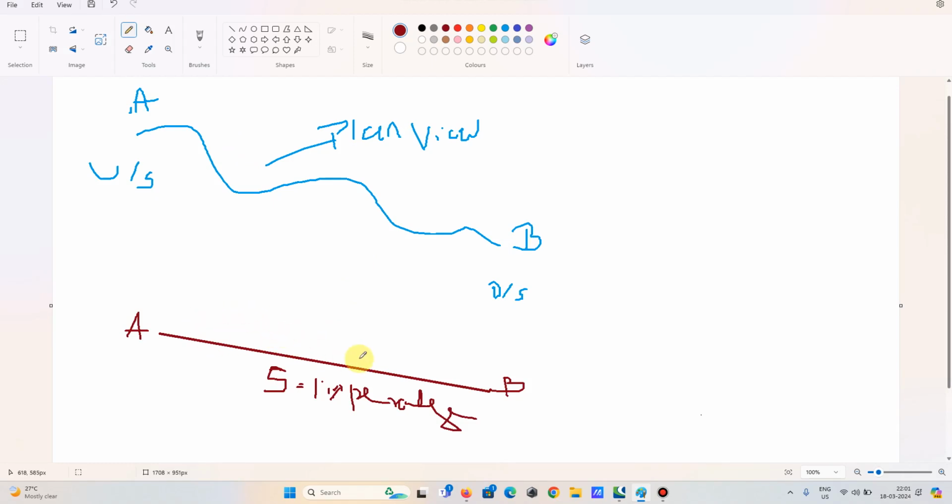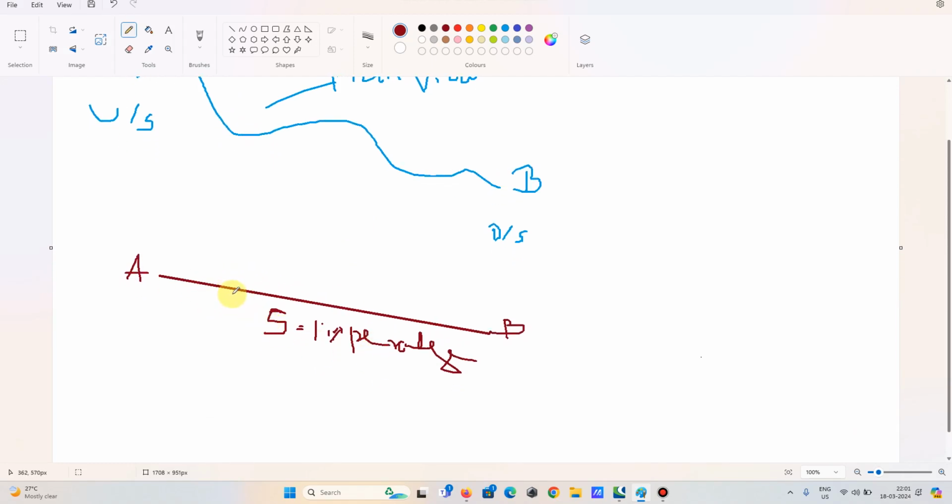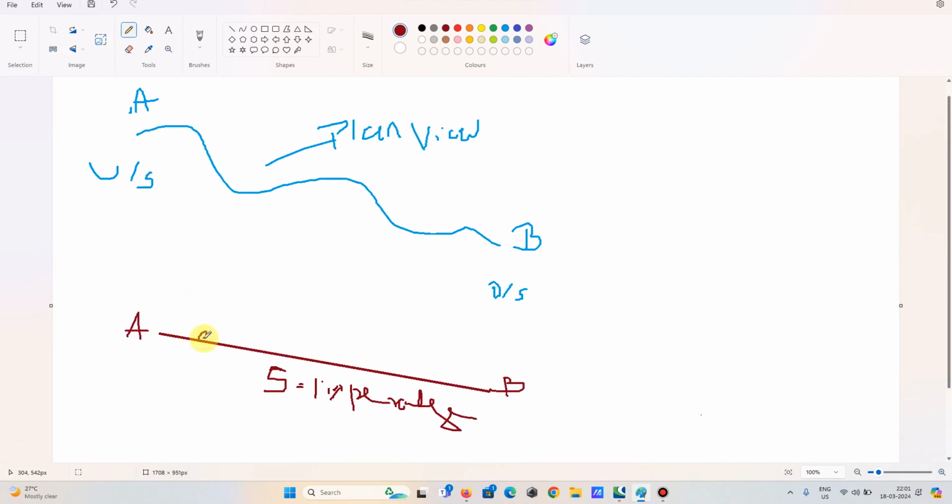The one is the slope, and another is that there are some boulders or stones along the course of this channel reach. At some locations there are also grass, weeds and plants along the stretch of this stream between A and B. Point A is upstream and point B is downstream.